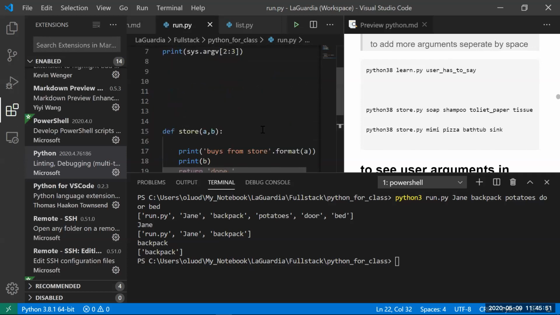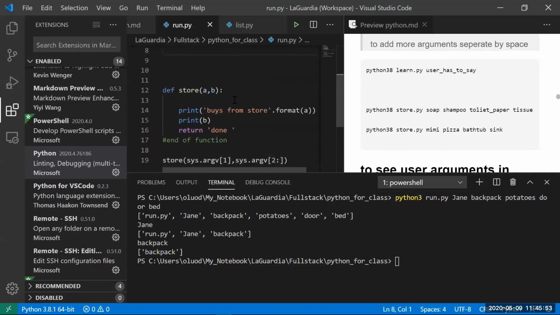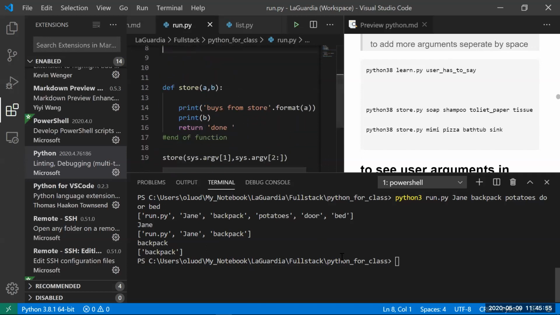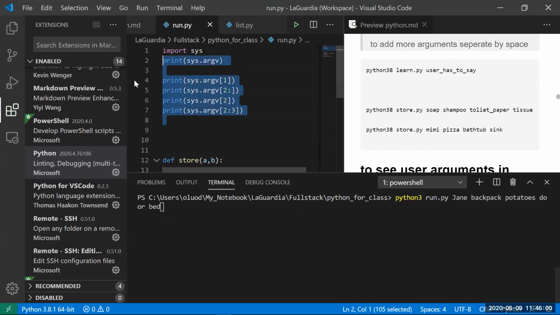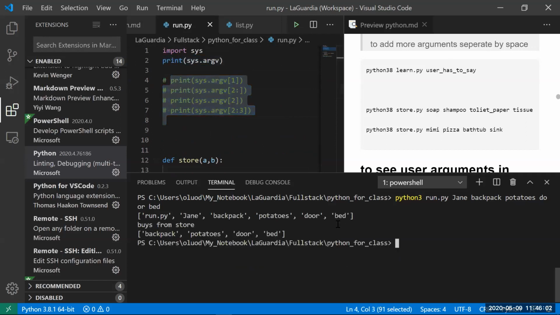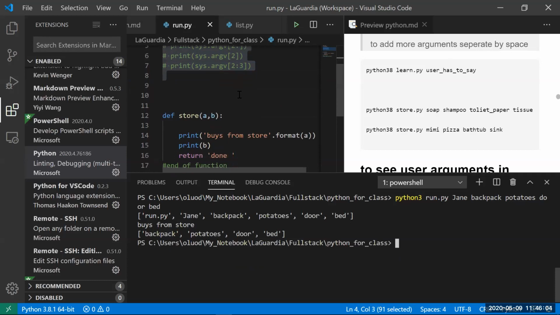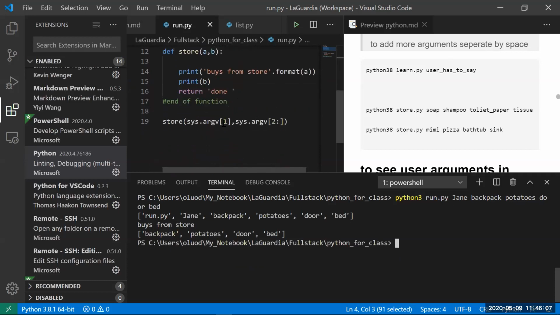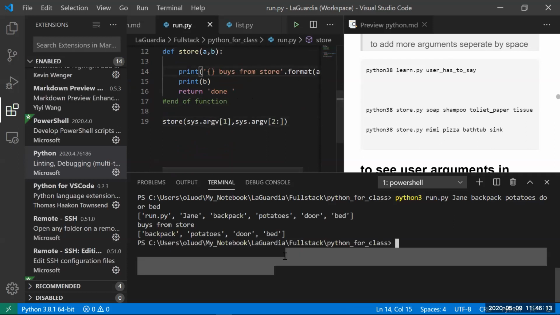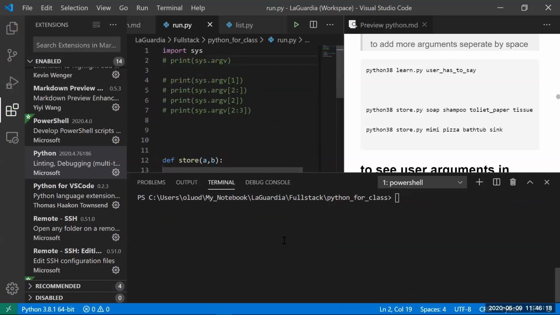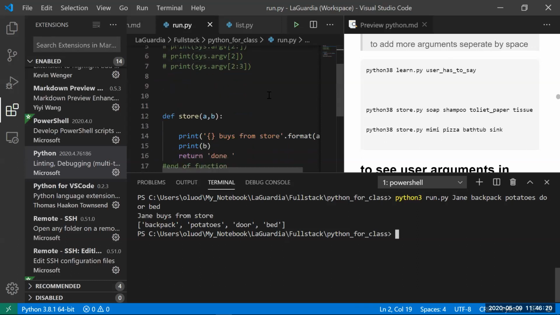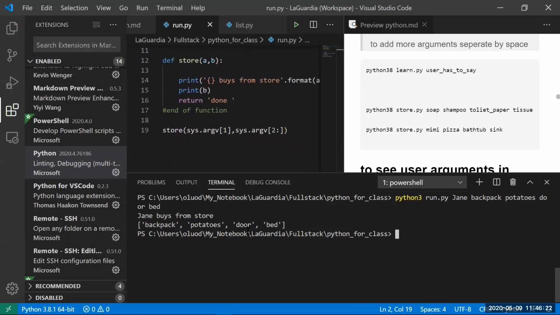Okay. So now, right, the importance of sys.argv is say that we want the end users to use our application. If you have no other way, you can't hard code it in here. So say if Jane goes to the store and she has some items to buy, here we go. You run this. And that's the sys.argv printing. Right, so if you go ahead and run this, Jane buys from store: backpack, potatoes, door, beds.